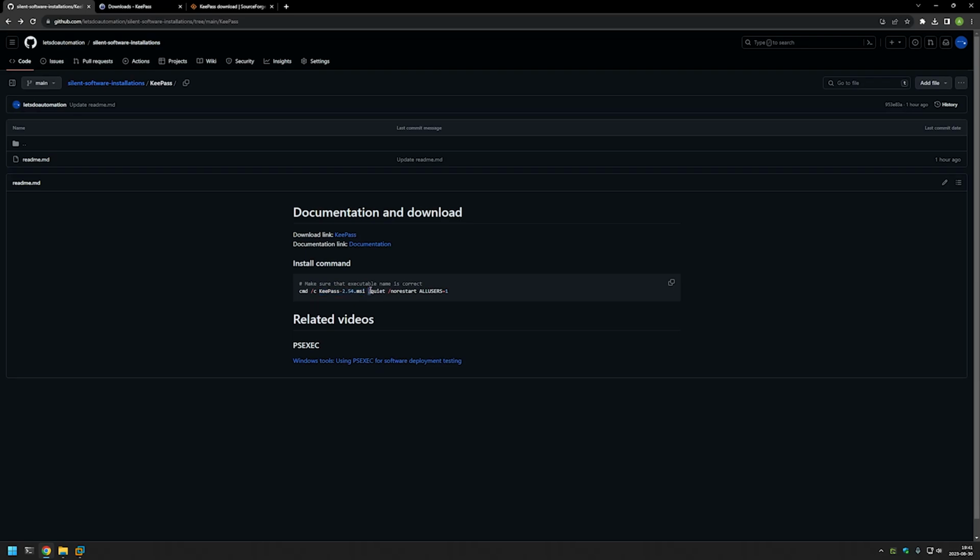Then I'm providing the executable name. Then I'm using the /quiet switch, and this switch is the main switch that makes this installation a silent installation. Then I'm using /norestart, and this means that I'm asking for the installation not to reboot my system after the installation. And then another parameter is ALLUSERS=1. And this makes the installation a machine-wide installation. Basically, that means that all the users on that computer will be able to use the software.